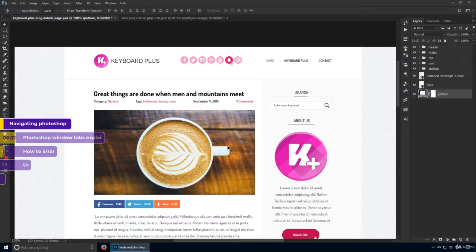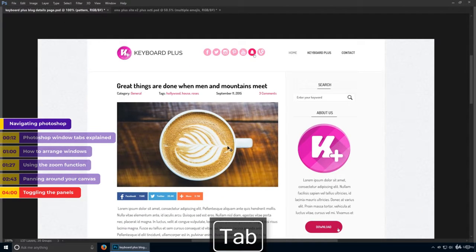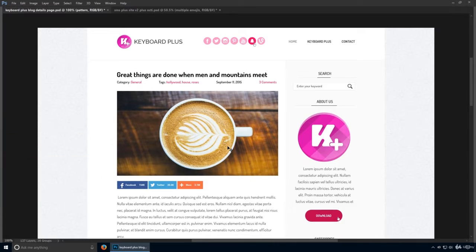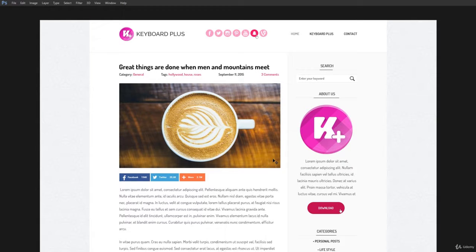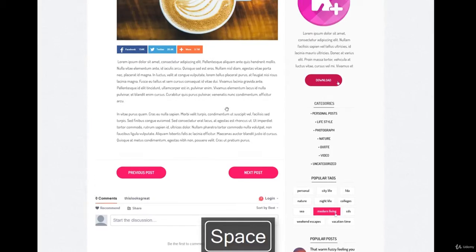Let's continue with another few tips. If you press Tab, all the panels go away. What's the point? Less distractions. If that's not enough, and I don't think it is, you can press the F key to get into full screen mode. You have to press it twice, by the way. This makes it easy for you to observe everything on your canvas, especially if your work is fairly large and you don't have a humongous monitor.